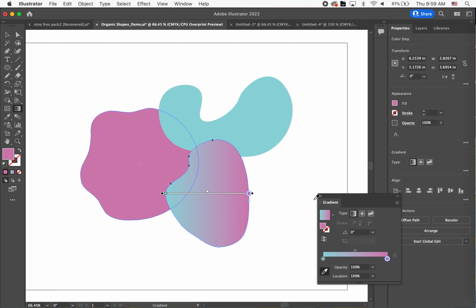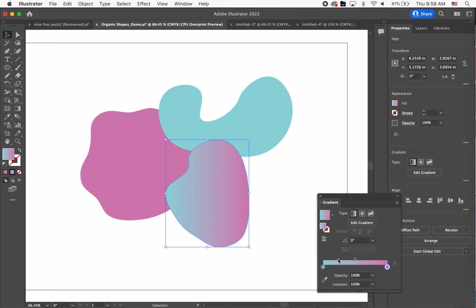Okay, going back. So if I move the points on this slider, you'll see it changes my gradient. This is the midpoint, and it changes sort of how fast the gradient transitions. I'm going to close this.